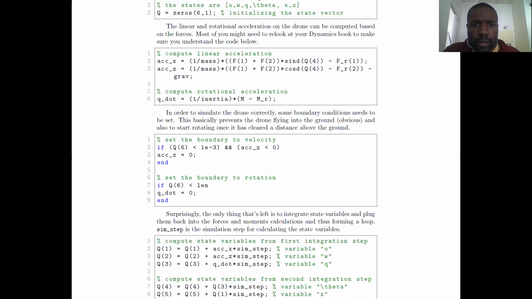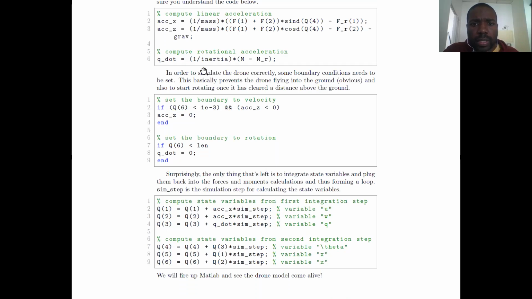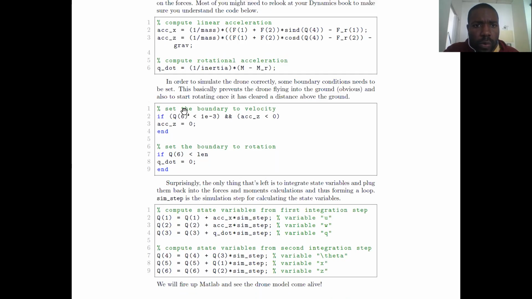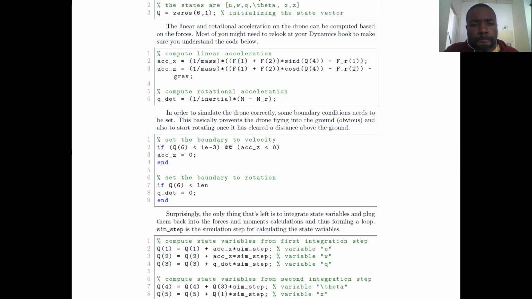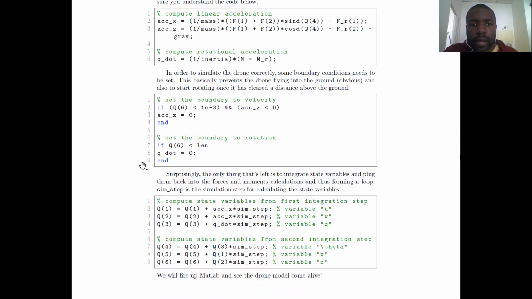Okay, right. Now that that's defined, what we can do is set up some constraints. The constraints are quite important. What they do is allow us to simulate things properly. Basically it says Q6 is your up-down velocity. And if it's very small and you have a downward acceleration, make that 0, meaning that it's on the ground, and that's a boundary. Similar to this, if you haven't cleared the ground up to a certain level, which is half the height of your drone, also make the rotation 0.